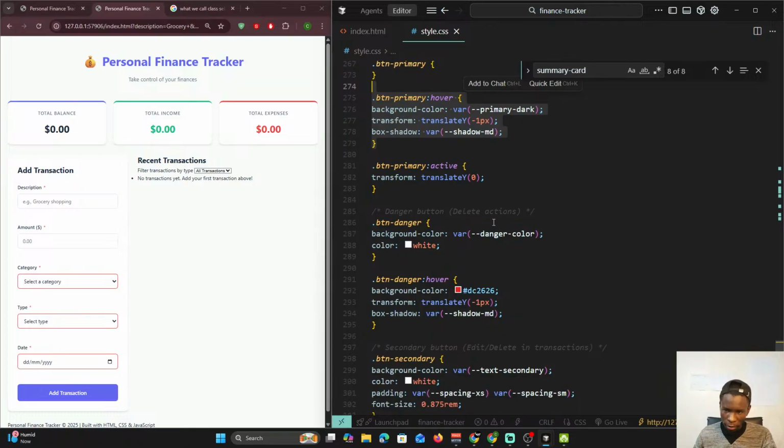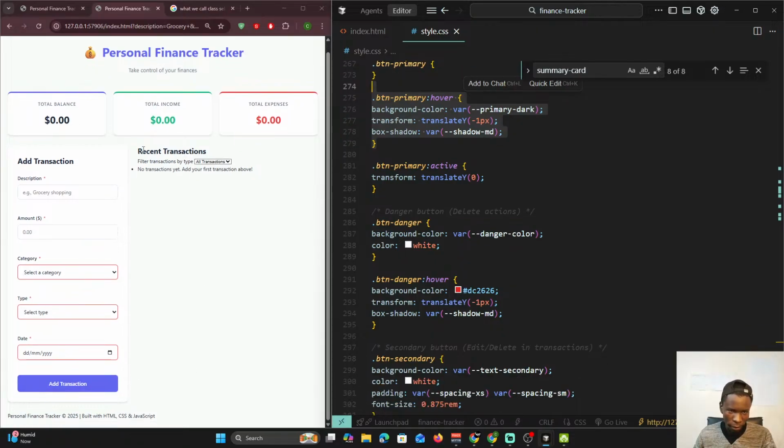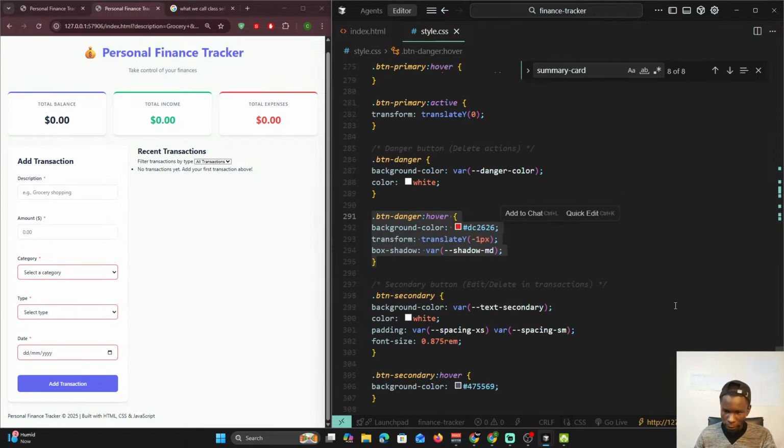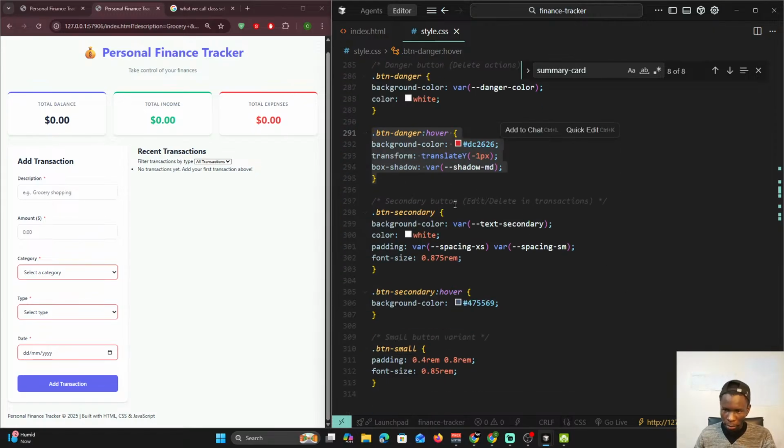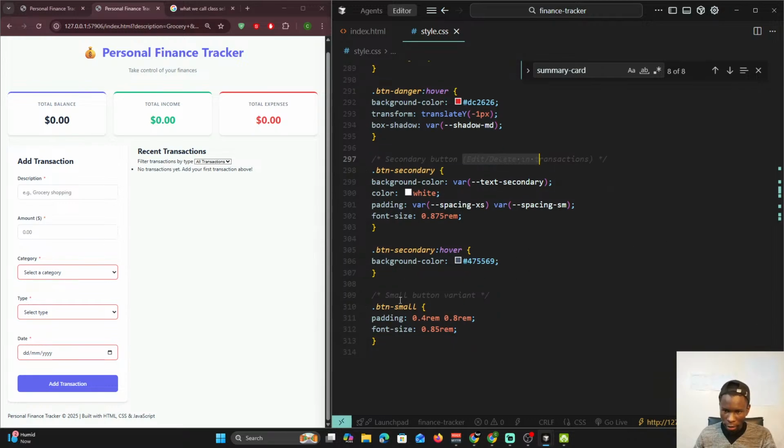Then a danger button, a delete. After you have added the recent transactions, if you want to delete a transaction, this one will show up. Then the secondary button, so this is the edit, delete the transactions. A secondary button when you are hovering, so how does it respond to that? Now we are going to the transaction section.